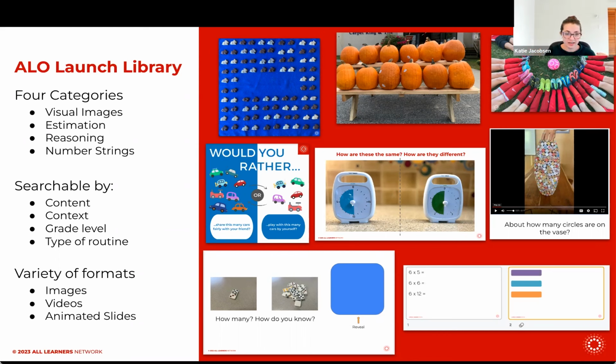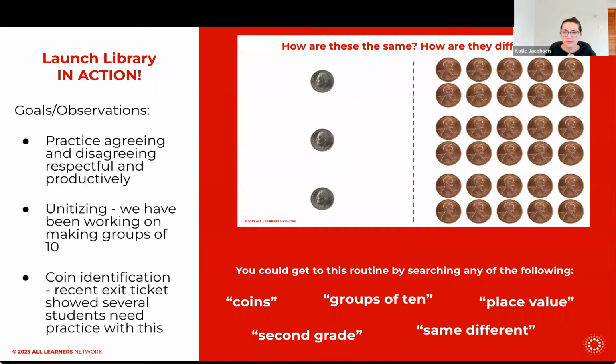Now I'm a teacher and I have a goal for either my whole class, or maybe I'm an interventionist and I am working with a small group. Let's say that I wanted my students to practice agreeing and disagreeing respectfully. That might be a goal that you have for your students, right? Or maybe you've been unitizing, working on making groups of 10, and also you've been noticing students need some practice with coin identification. So here's what our launch library could look like in action. You could go into the library and use a search term such as coins or groups of 10 or place value, and you can pull up a task that fits the needs that you know that your students need.